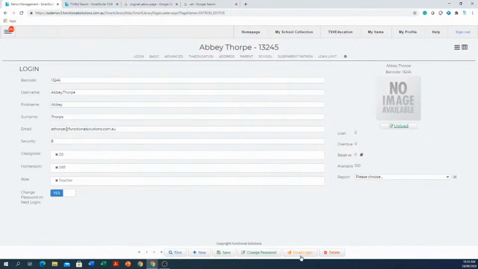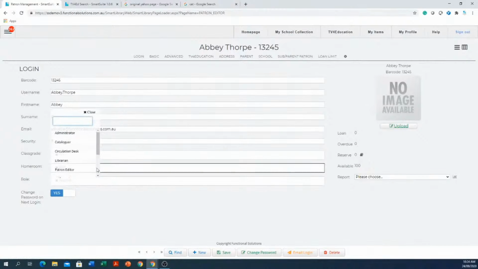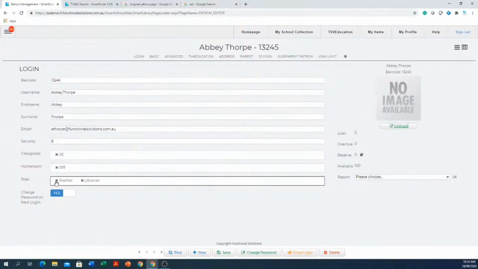Okay, and you can click email the login. When you click email the login, what will happen is Abby will get a welcome letter, get some training notes, and give her access to TV for education. But Abby's not a teacher. Abby is actually a library staff member, so you can say she's a librarian. Okay, and get rid of teacher.